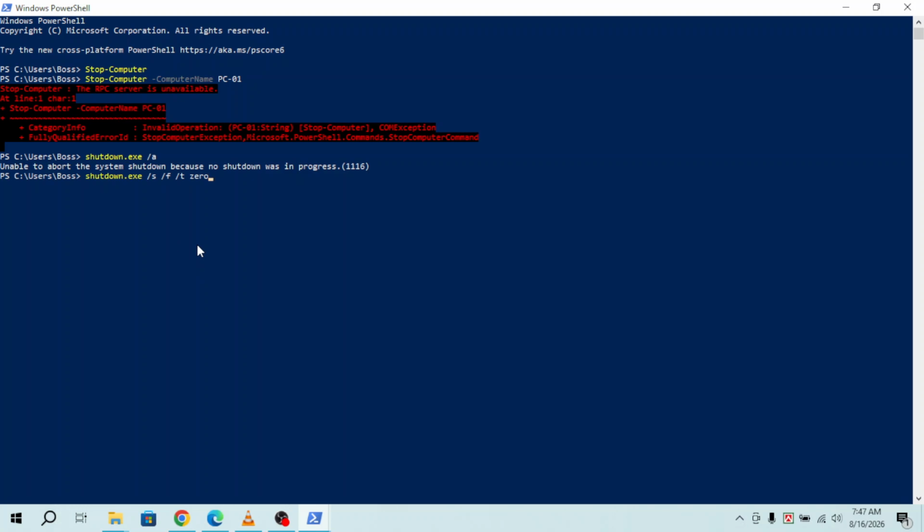And that's how you can shut down Windows using PowerShell. For a normal shutdown, remember Stop-Computer. For timers and additional control, shutdown.exe gives you more options. Just save your work before running any shutdown command.